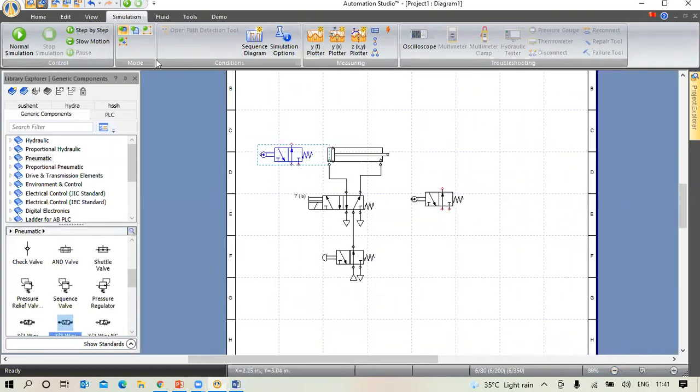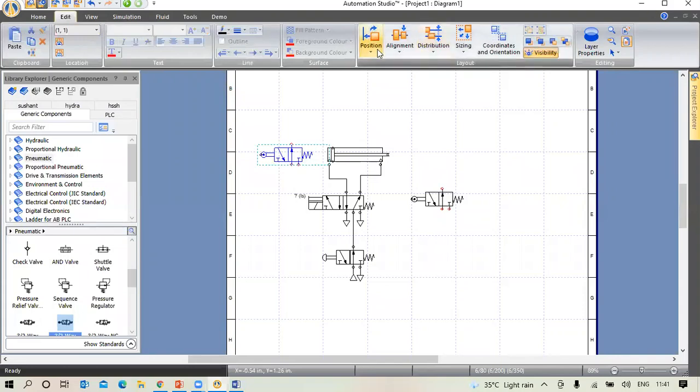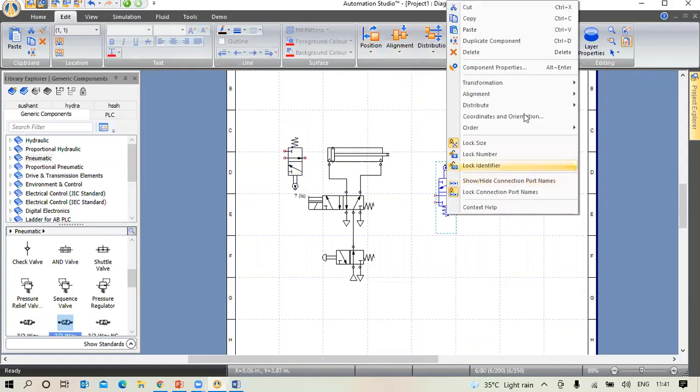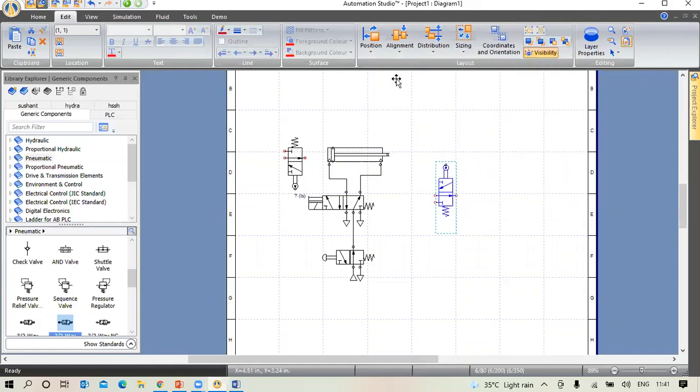Now select components. Go to the edit tab, go to position and select rotate left 90 degree. And go to position and select flip vertical. Similarly, select this component, go to position option and rotate right 90 degree. Also, you can rotate the component: simply press right mouse click, go to transformation option and choose any one. Okay. Again, select it, go to position and flip vertical.